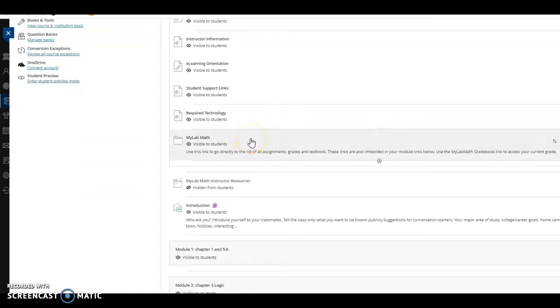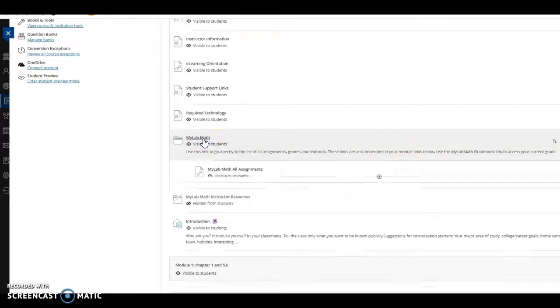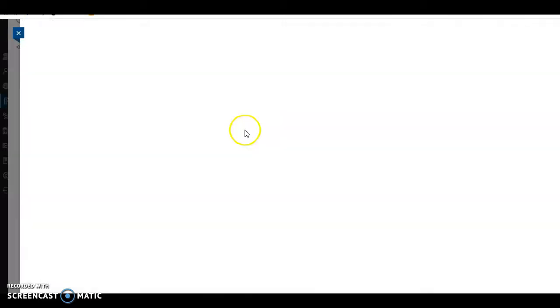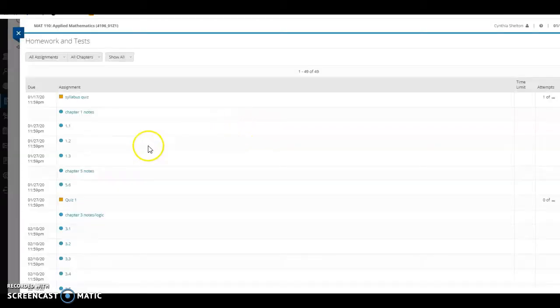I encourage you to do that. All right, the last thing on the course information tab is MyLab Math. Now, this is a direct link into the math program. It says use this link if you want to go directly and see all the assignments. This is where your grades will be kept, and your textbook is available there. Also note these links are embedded in your modules as we go along. So I've embedded them as well, but if you want to just click here, let me show you this.